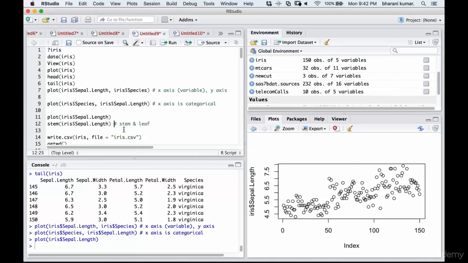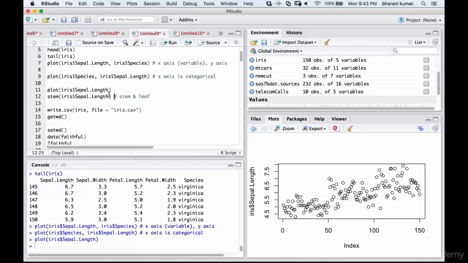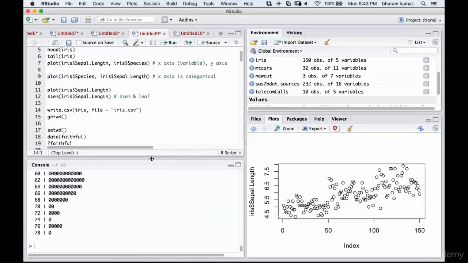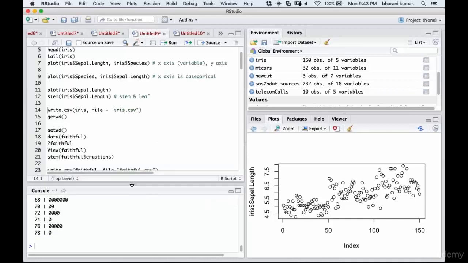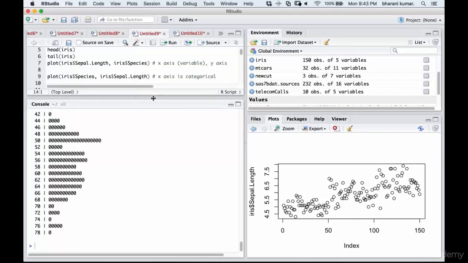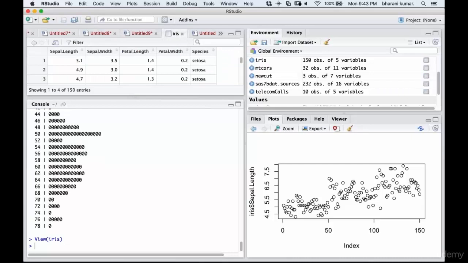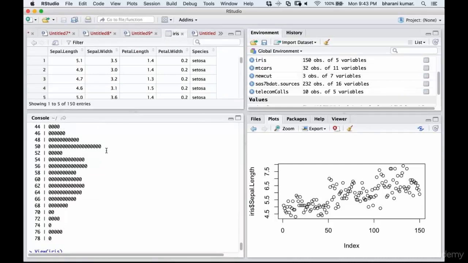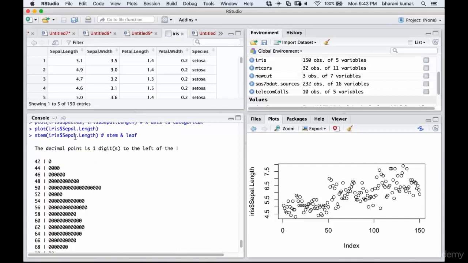Now, another plot that might impress you to know the distribution of the data is the stem and leaf plot. For that, the function is stem. And there we go. So let me open the iris dataset, and we are trying to plot for sepal length. So let me sort by sepal length. So 4.2 and 4.3 is included in this.